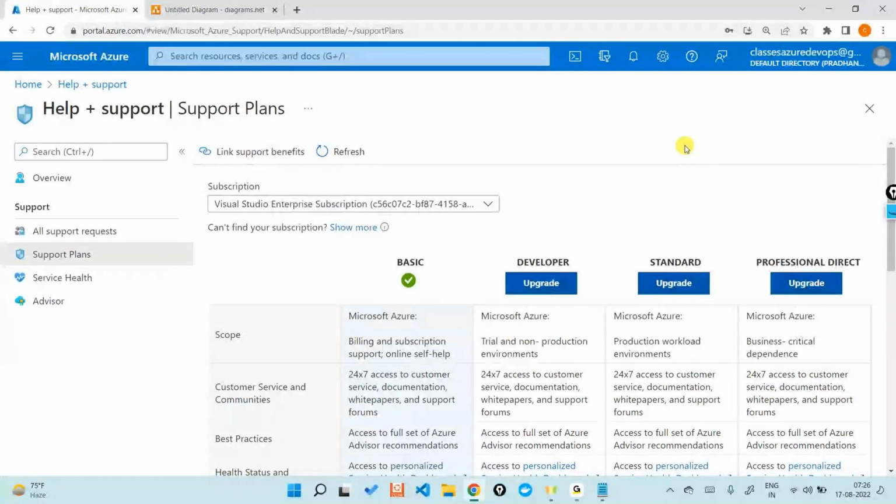Any more questions here, online or offline? Anything that I can take? Yes, as a trainer, I'll be able to access all these things out here.